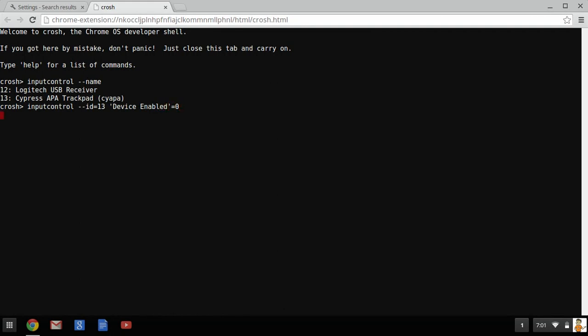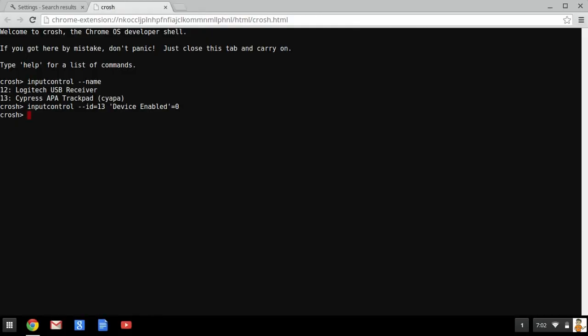When we press enter to run this command, the screen may or may not flicker for a second, and then the trackpad will be disabled. I can no longer use the trackpad, but can still use the mouse.